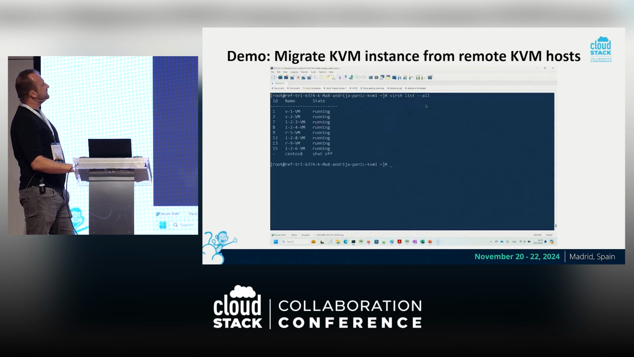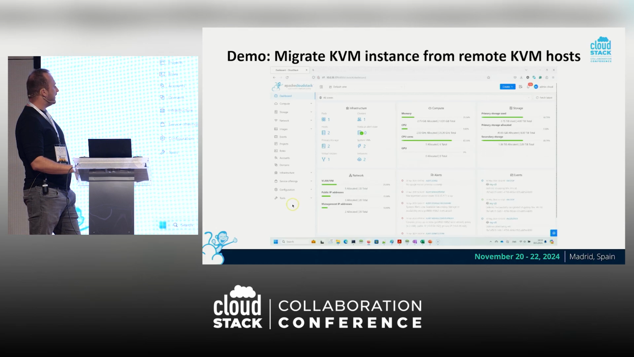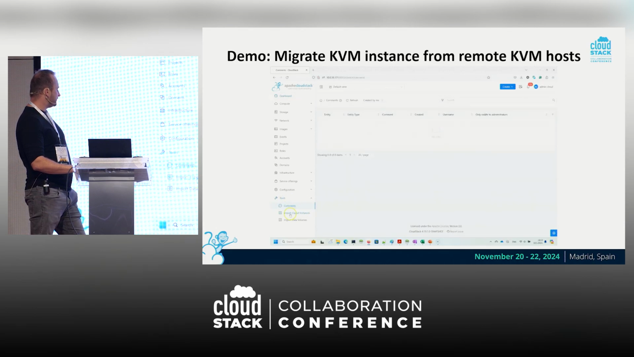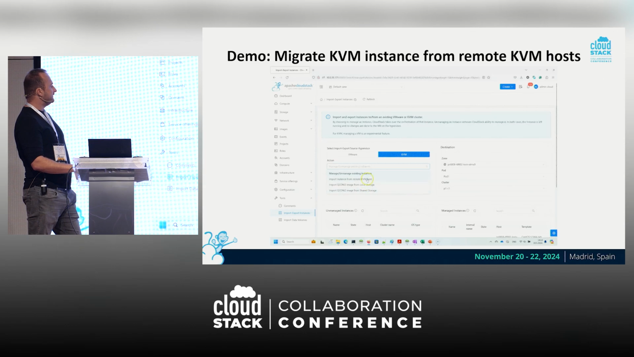Let's list the VMs on a KVM host. We'll notice a CentOS 8 VM, which was manually created. It's in a shut off or stopped state. So if we go back to the UI, we'll click on tools, on import export instances. Obviously, we're going to choose the source hypervisor as KVM. And from the drop-down menu, we have a couple of things, and that's import instance from remote KVM host.